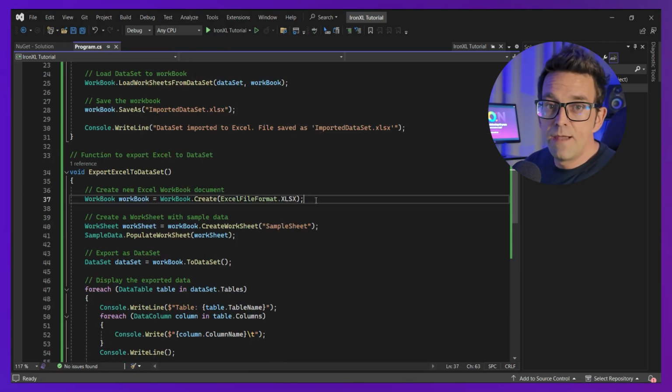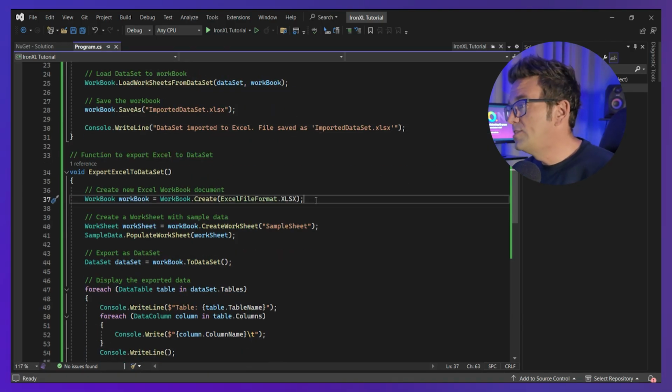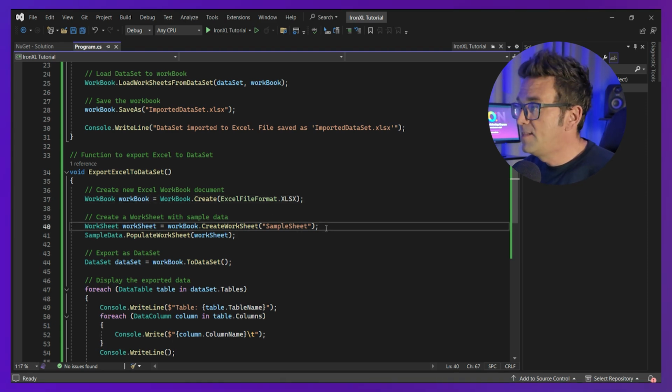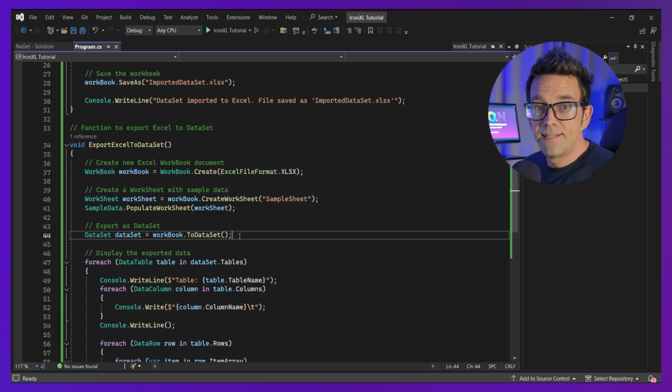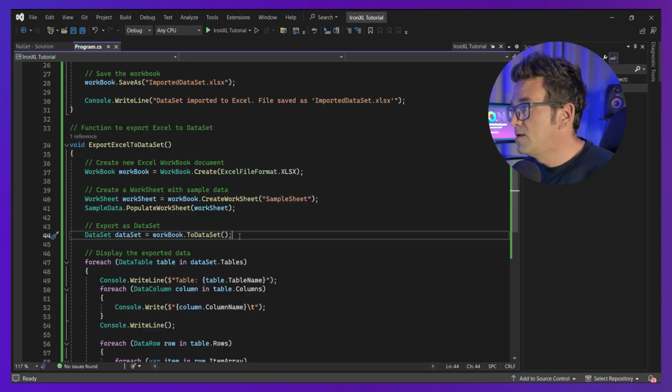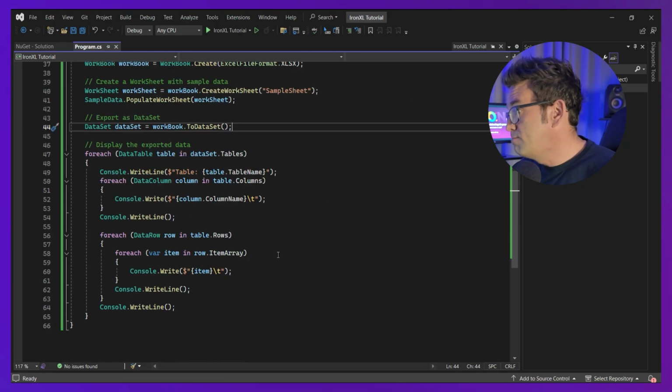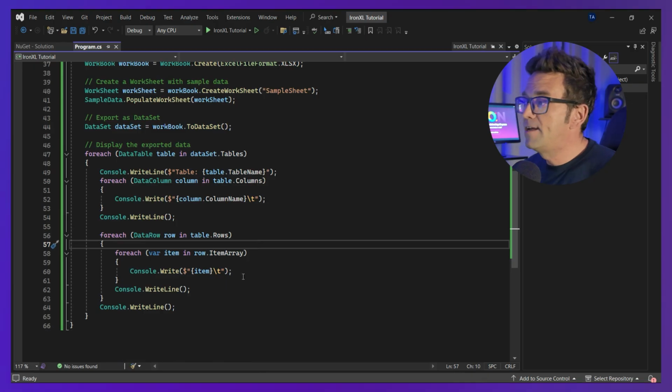Now let's examine the ExportExcelToDataset function. We begin by creating a new workbook and a worksheet named SampleSheet. We populate this worksheet with sample data using another helper method. The key step here is the ToDataSet method, which converts our entire workbook into a dataset. We then iterate through this dataset, printing out the contents of each table to the console. This includes the table name, column headers, and all the data in each row.